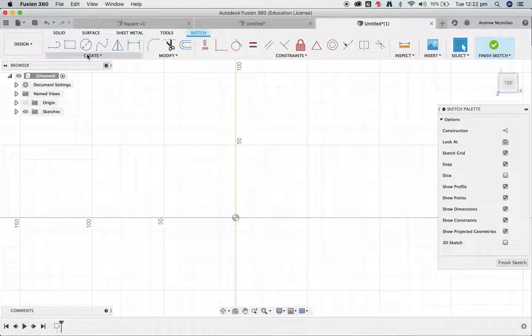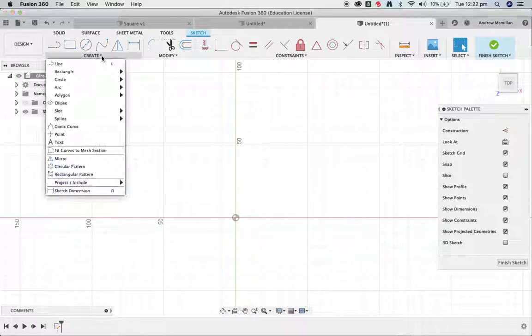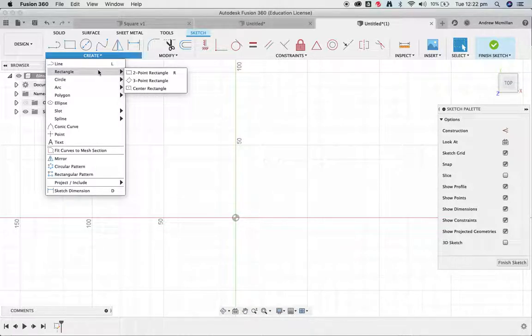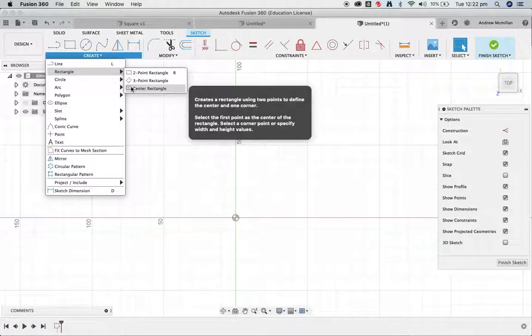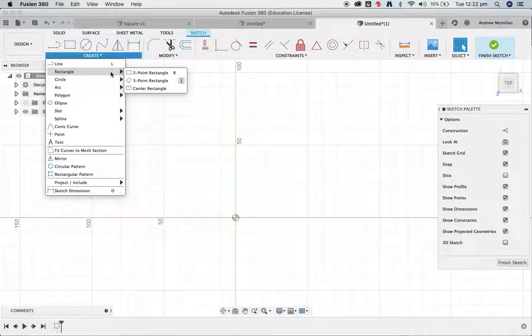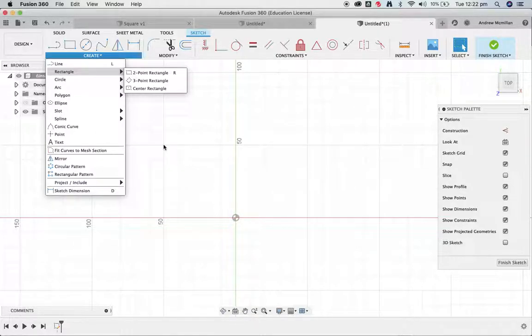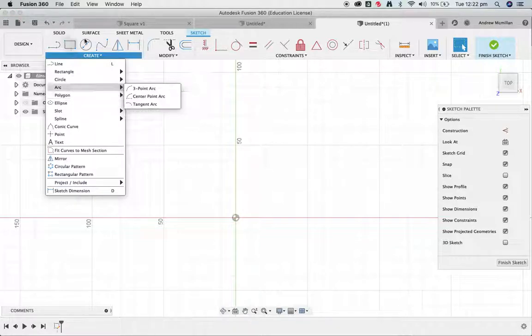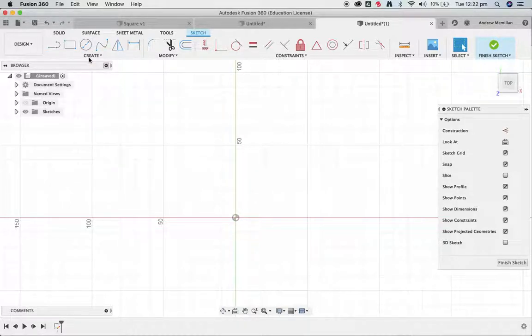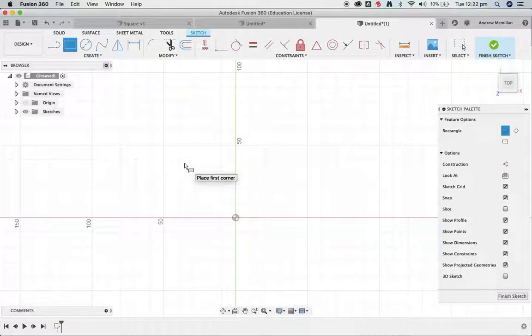If I escape out of there, you can also click on the down arrow beside the create menu, and you'll notice that I can scroll down and I can find rectangle there. There's 2-point rectangle, 3-point rectangle, and center rectangle. So different types of rectangles you can create. The third way I can do it is if I go here, you'll notice there is an R beside the 2-point rectangle. So that's my keyboard shortcut. So if I escape out of that, and close that menu, and I just press R on the keyboard, I'll get into my rectangle mode.